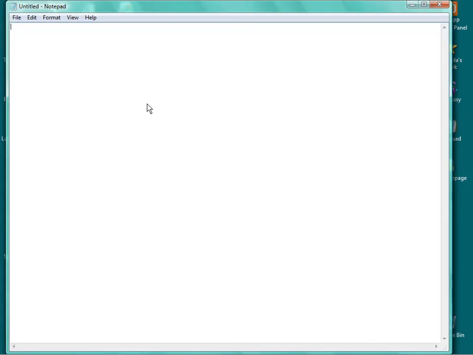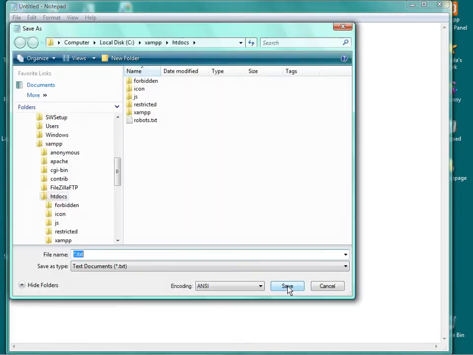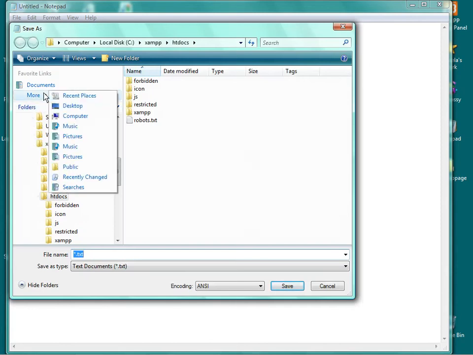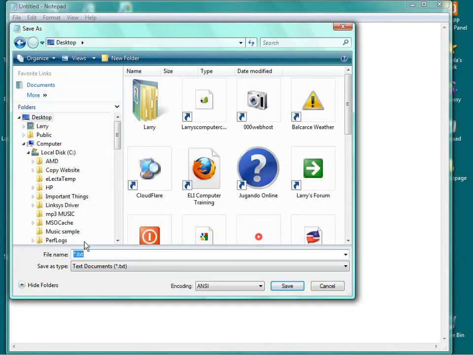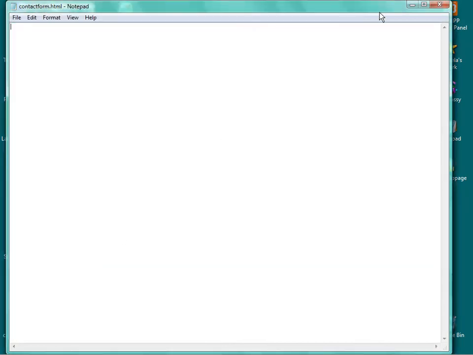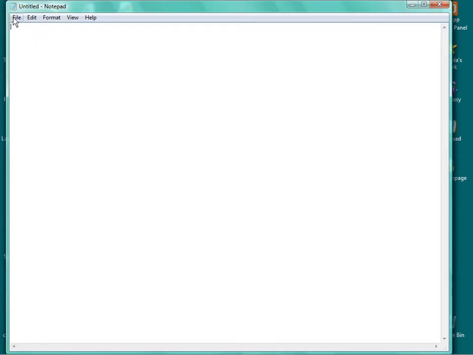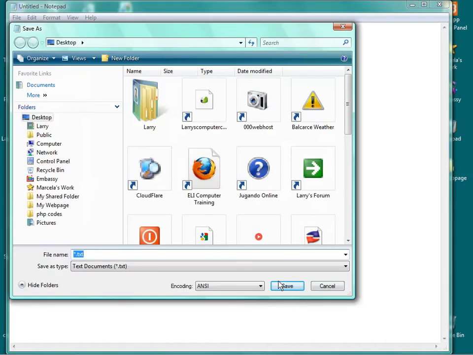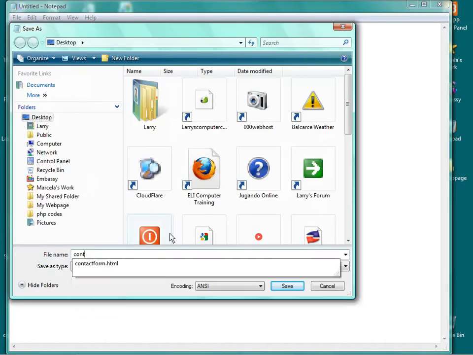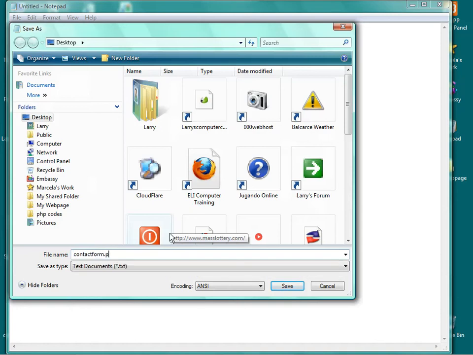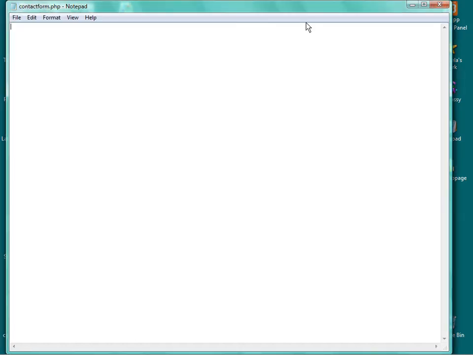The first thing we're going to do is start out with a notepad and save this. I'll just save it to my desktop for now, and we're just going to call this Contactform.html, and we're going to minimize this, and we're actually going to create another one. You only need 2 for this for now, and we're going to save this one, same place, desktop. We're going to call this Contactform.php, and that creates the 2 forms you need.